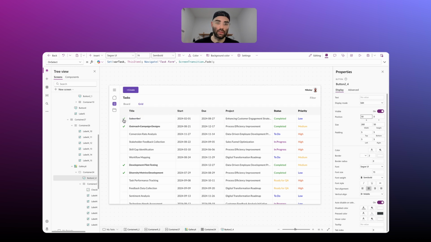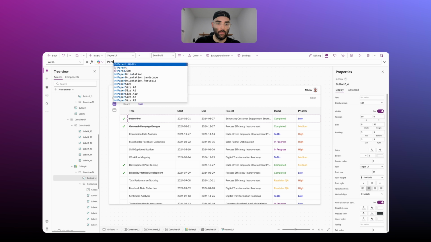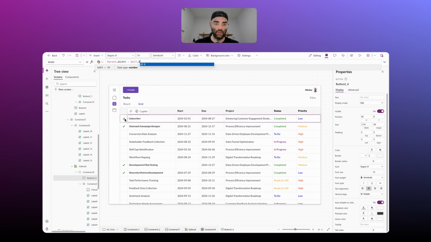If you select the checkbox, it marks it as completed. If you click anywhere else, I want you to set the var task as this item and navigate to the task form. And the width I'm going to set to parent.width minus self.x. So where it's starting, which is at the 50 mark, I want it to stretch out all the way to the very end.